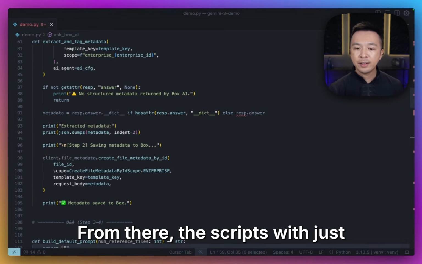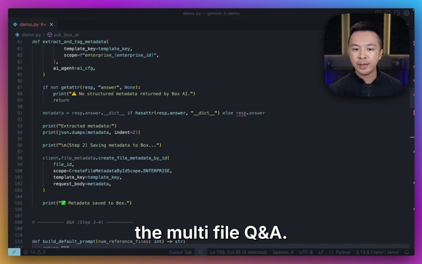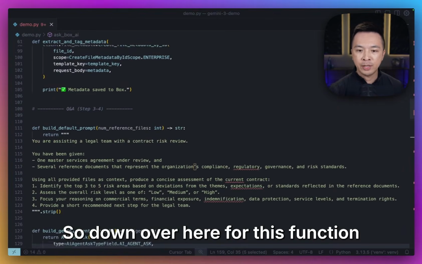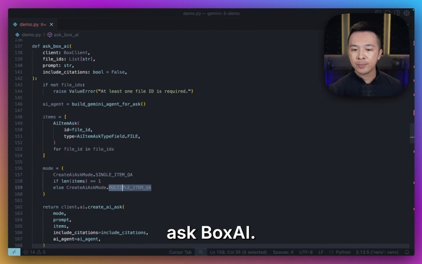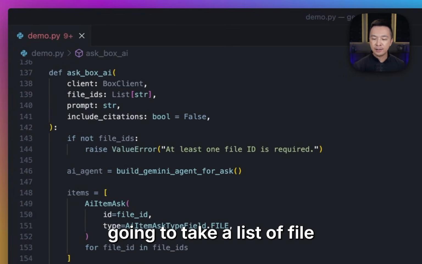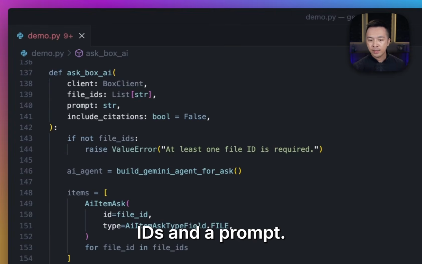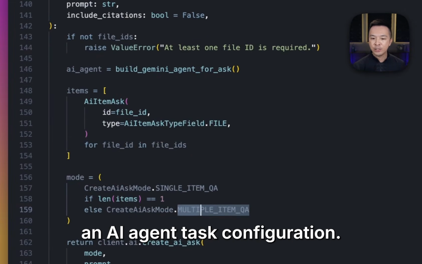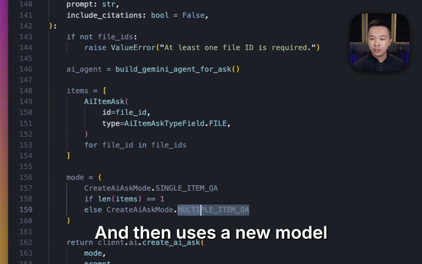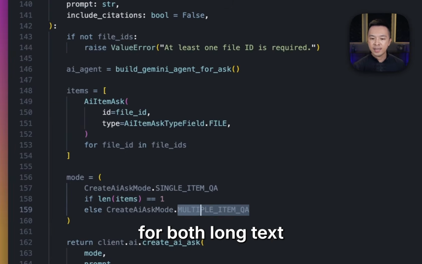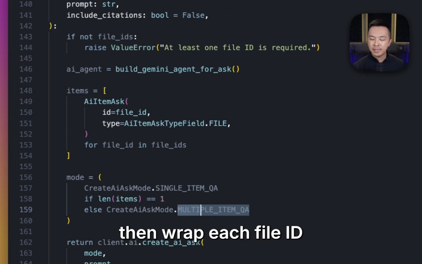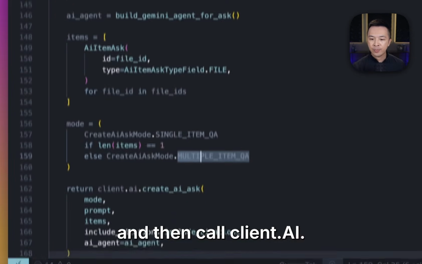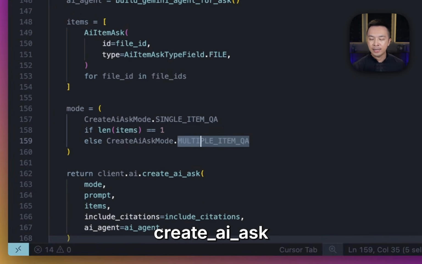All right, from there, the script switches to multi-file Q&A. So down over here for this function, ask Box AI, this function is going to take in a list of file IDs and a prompt. Then it's going to create an AI agent ask configuration, and then uses a new model for both long text and multi-document reasoning. It's going to then wrap each file ID in an AI item ask, and then call client.ai.createAI_ask.